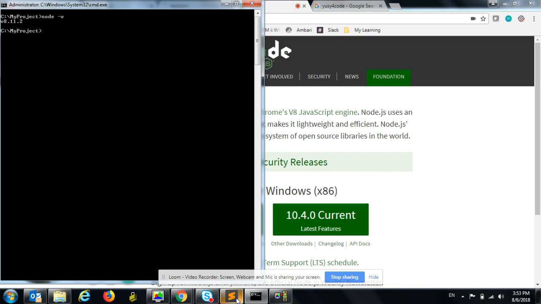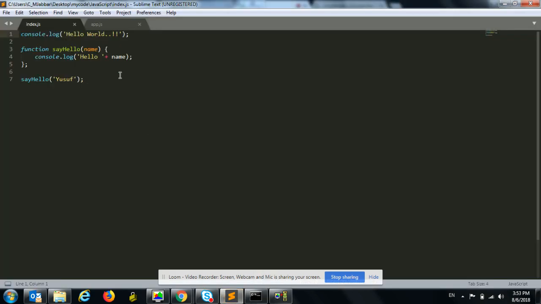Now I'm going to use a simple JavaScript code, which prints hello world. And then there is a function in JavaScript named sayHello, which takes one parameter and prints hello with the name concatenated to it. Then we are calling this function sayHello with some parameter. So this is basically a simple JavaScript code.